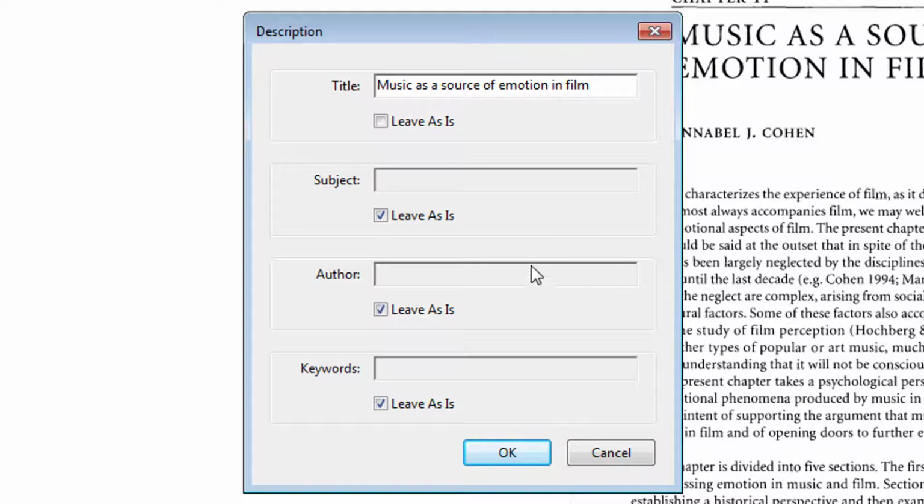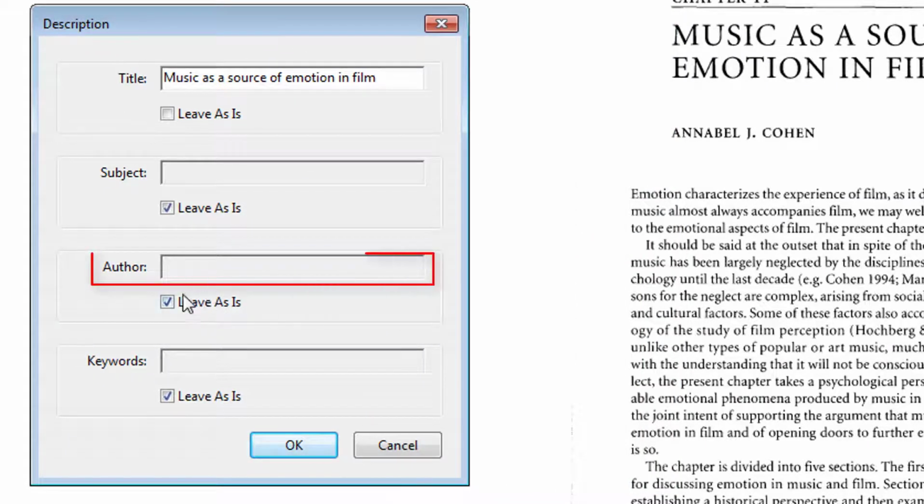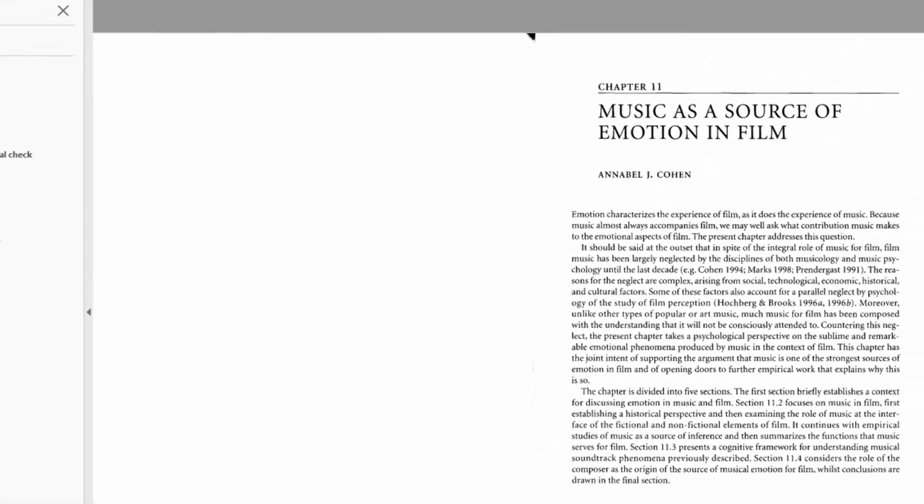And that's all you have to do. You can add a subject, you can add an author, you can add keywords. And since we're here, I'm going to go ahead and add the author. And then I'm going to click OK. So those two check marks are gone, and we're good.